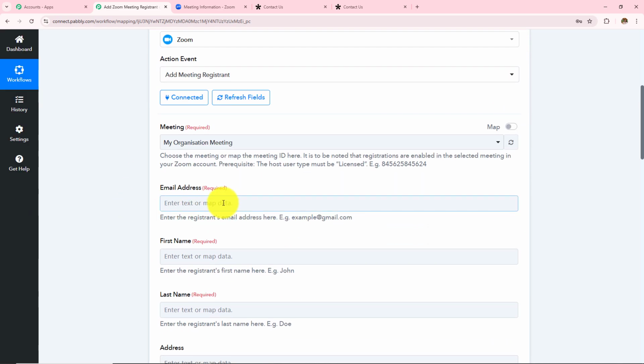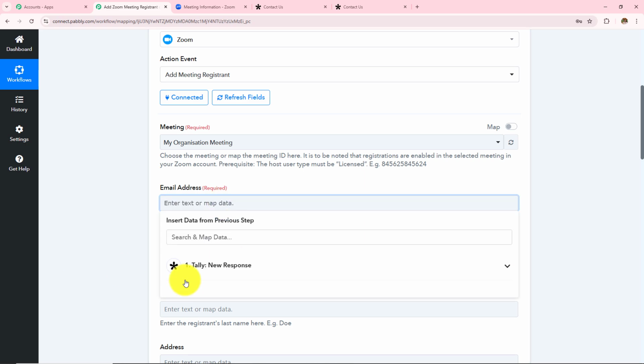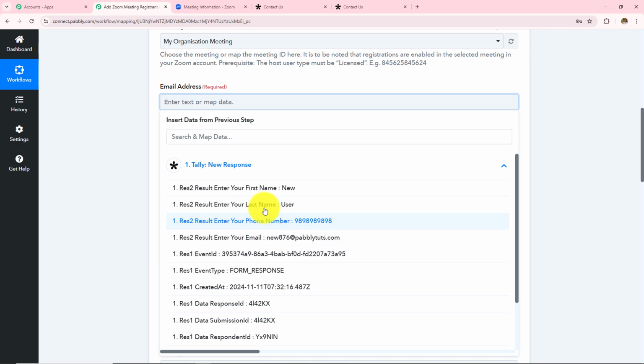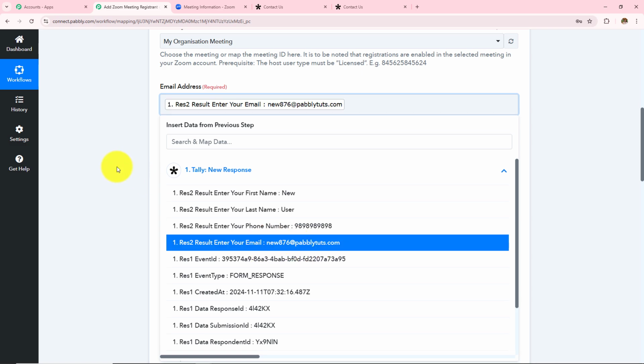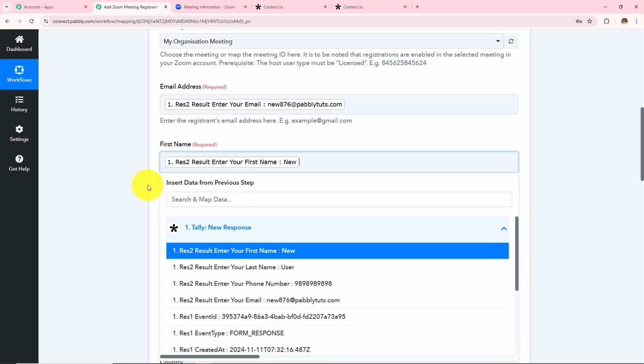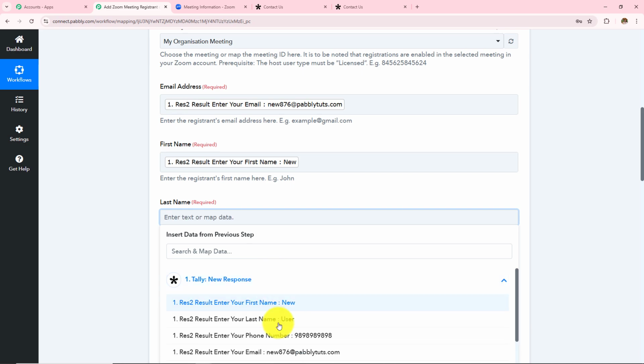So here, as soon as I click on this email address field, this option of Tele will appear in front of me, and when I click on this response, I can see all the responses that I have received from my Teleforms. Now I have to enter the email address, and I have received the response as this one, new876@pabblytudes.com. So I will enter that, and then I have to enter the first name, which is new, and then the last name is user.